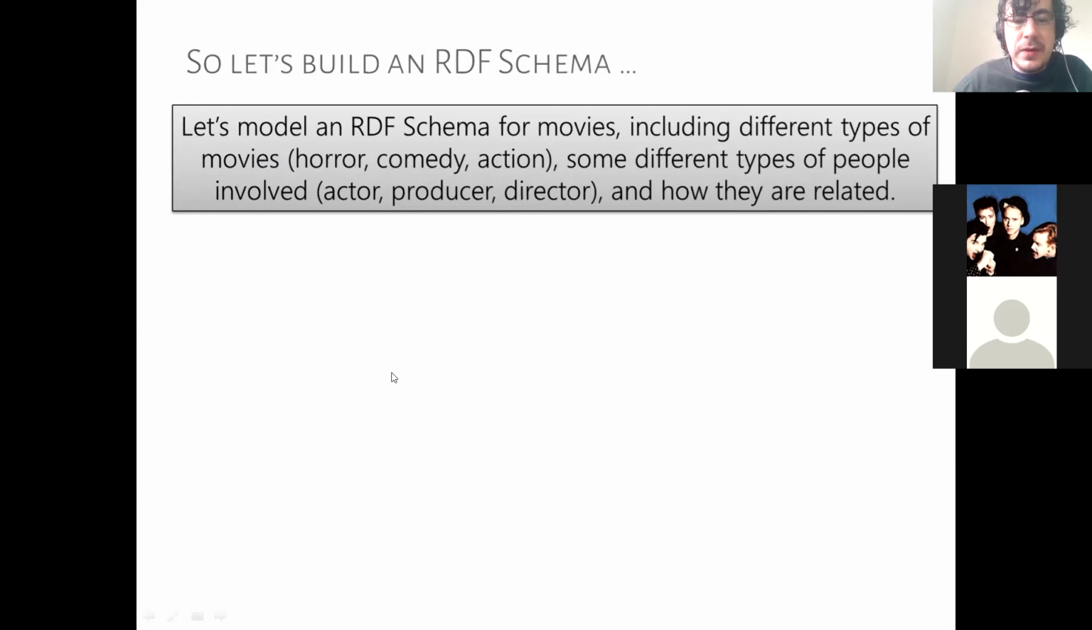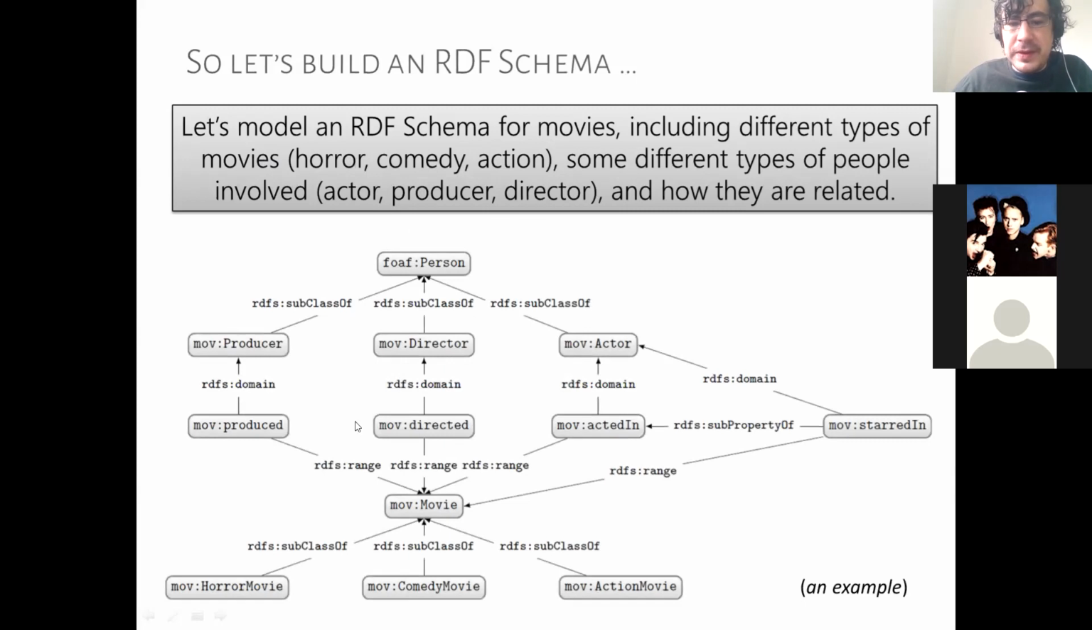So one way in which we can do it is what we describe here. Instead of using the example namespace, I'm just going to use this movie namespace for our new, hypothetical movie vocabulary. Here we have described different types of movies as different classes that are defined to be subclasses of movie. Then we have different properties like produced, directed, acted in. These are the relations between the movie and the people involved in the movie.